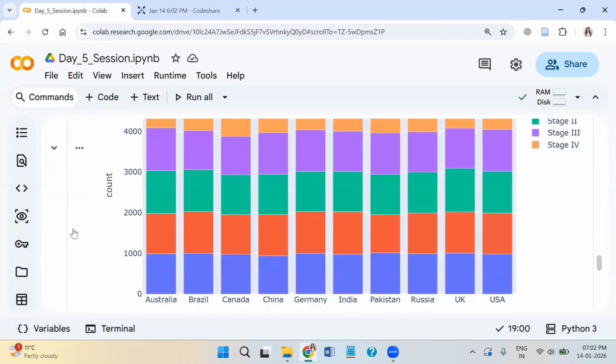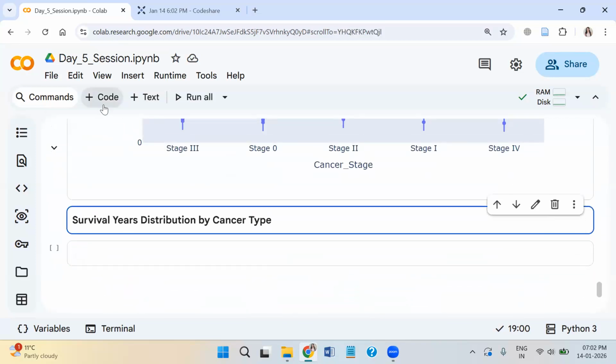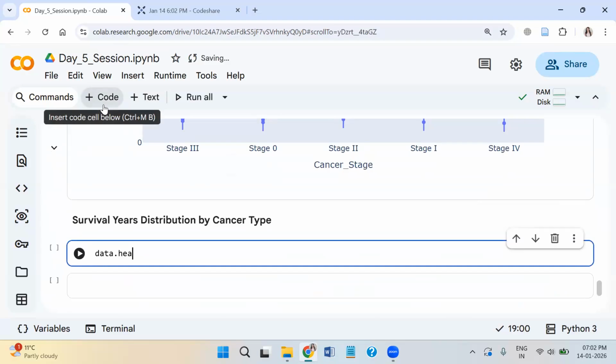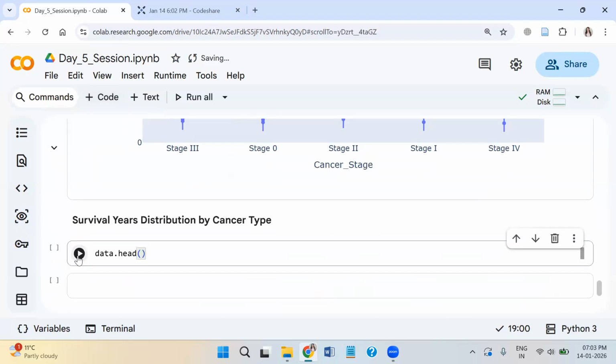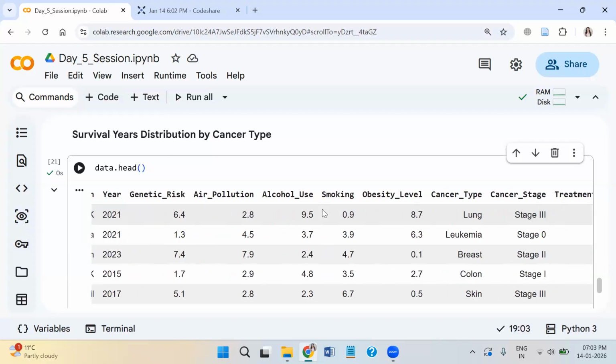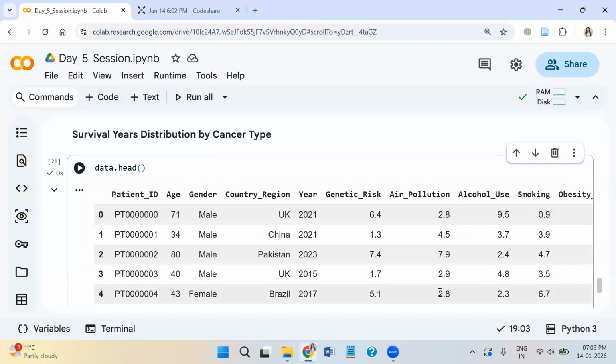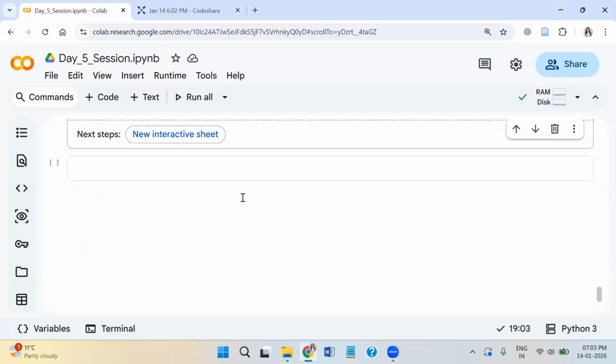If you observe, I'll just create data head again here at the nearest possible position so that we need not scroll up every time. I'll just put my data head once again. So here you can observe we have this survival years variable for the patients along with cancer type we can see here. So let us have a quick observation, and this time again I'm just taking one simple example. Later on you will find many other plots also.